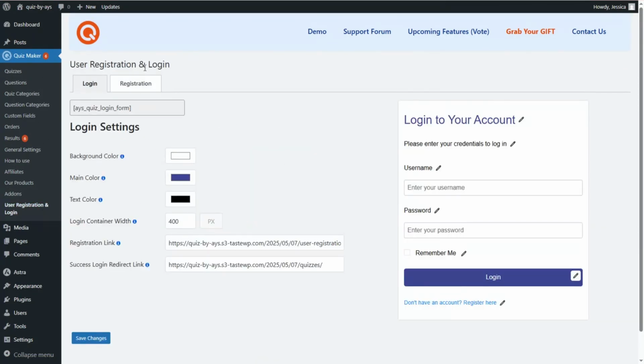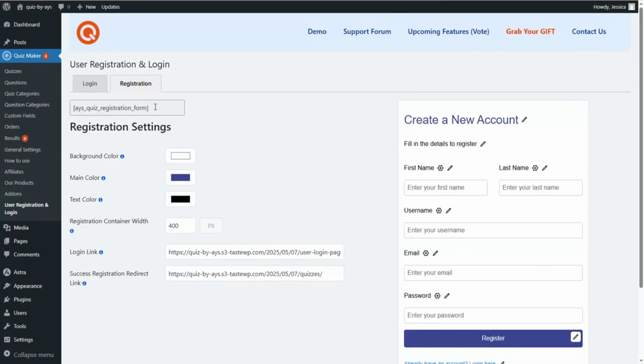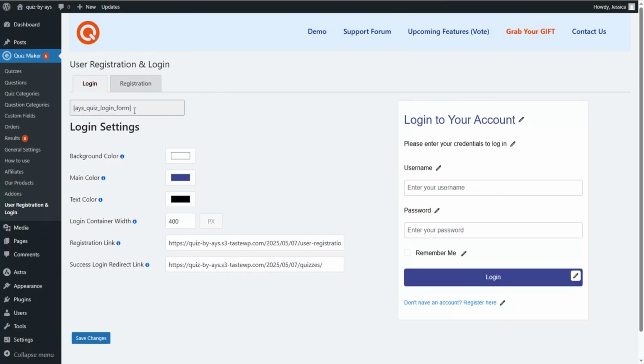Here is the user registration and login add-on. As you can see, the plugin gives shortcodes for both the login page and also the registration page. All you need to do is to copy the shortcode, then head to your desired post or page, add a new one, and insert the shortcode there. I have already inserted the login form into one of our posts.